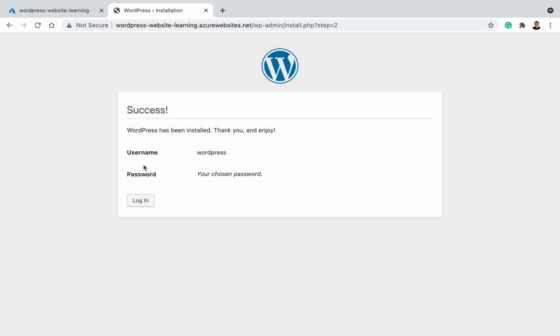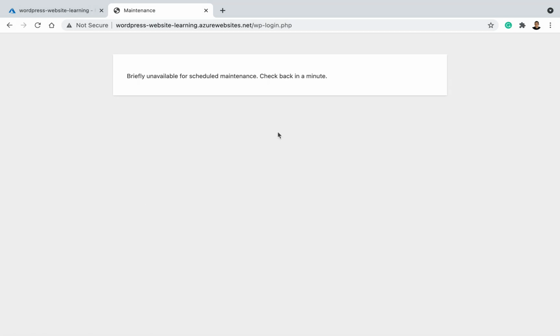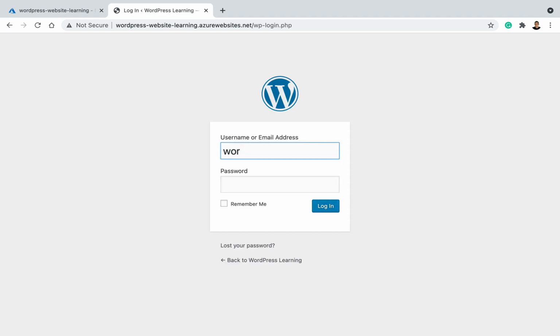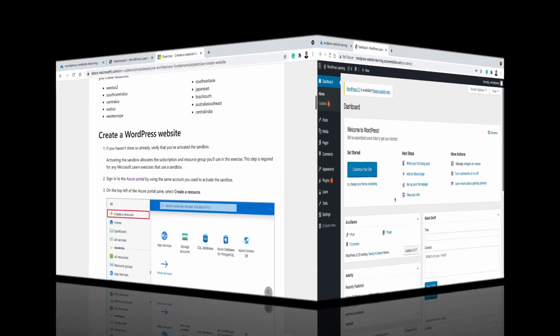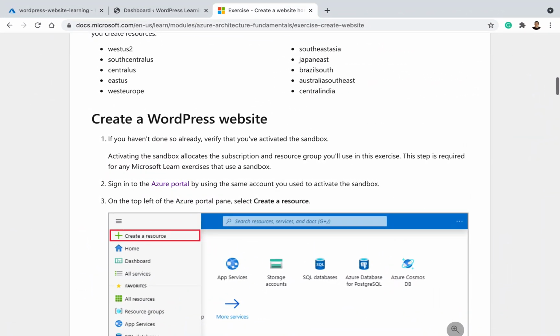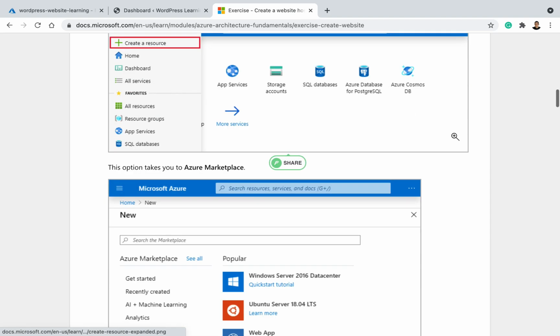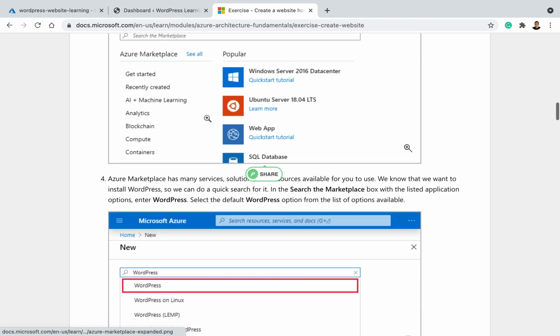Very good. WordPress has been installed. Now click on login. WordPress and the password. Login, and now we are inside WordPress, but on Azure. You can find the page on how to create a WordPress website inside Microsoft Learning.